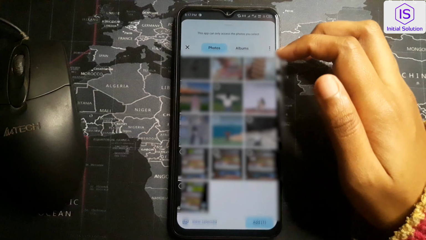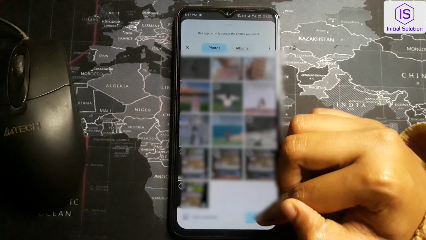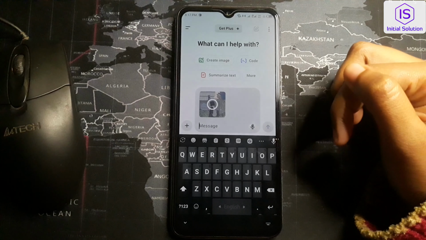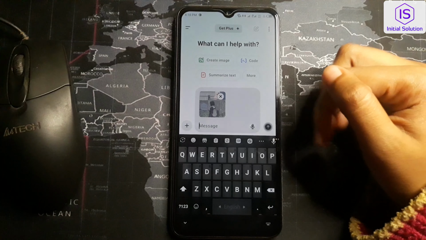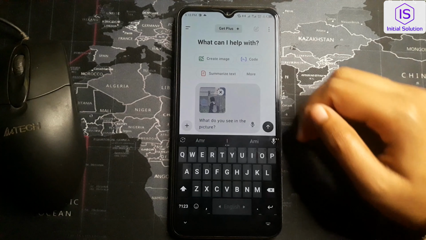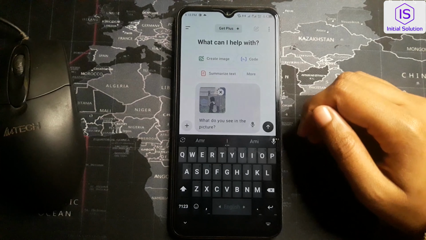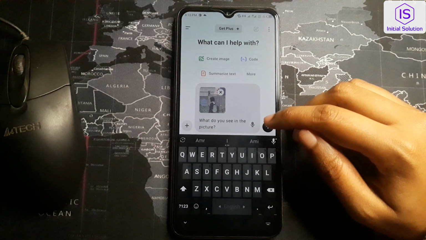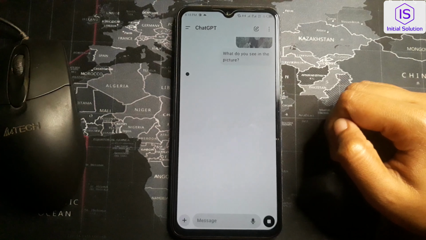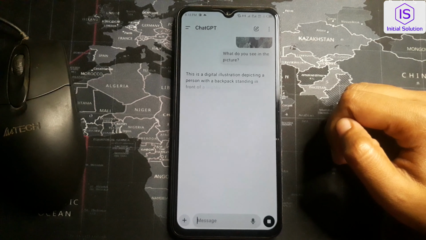Now select the image from your mobile phone. Click on the add button. Now you can enter a prompt. Once you are done, tap the send button to send your photo. And there you have it.